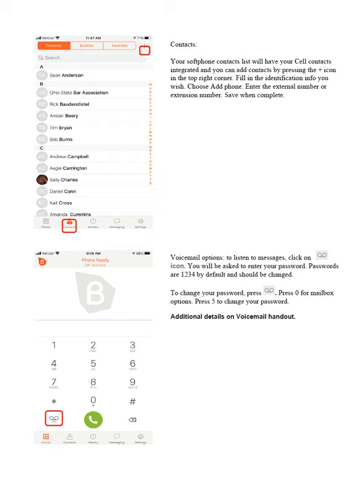Through the Bria Softphone application, you can also access your voicemail. When you open the application, you will notice a voicemail icon near the bottom left-hand corner. When you press the voicemail icon, you will dial into the voicemail system of your phone system, and you will be able to enter your password to then either check your voicemail messages or access your voicemail options. By default, when you do access your voicemail, you will be able to put in your password of 1234.